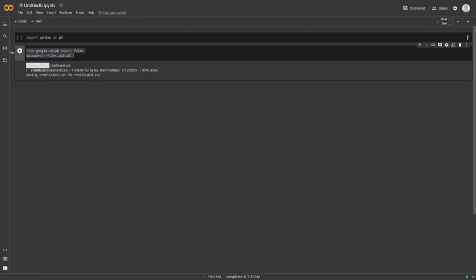Alright, so the first step is to understand our dataset. We'll load the dataset using the pandas library and take a quick look at its contents. So here we go ahead and import pandas. Let's go ahead and run that.